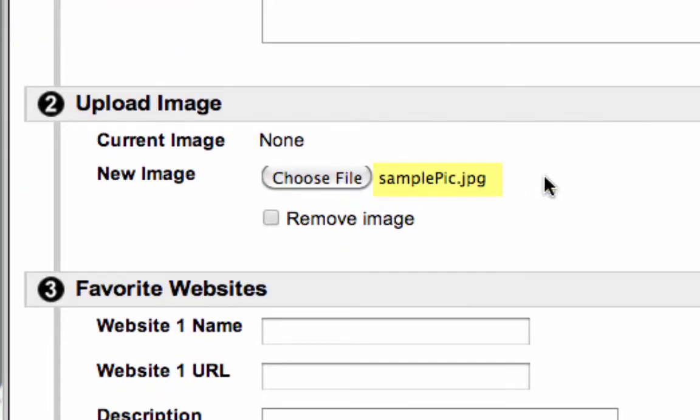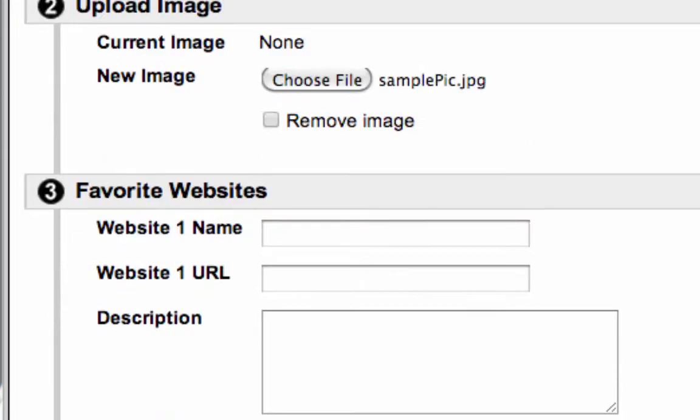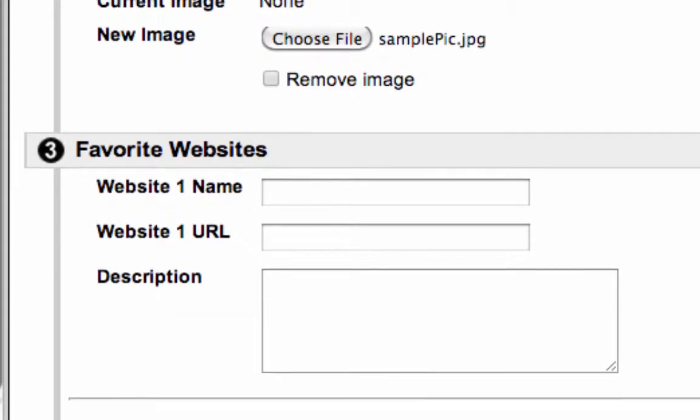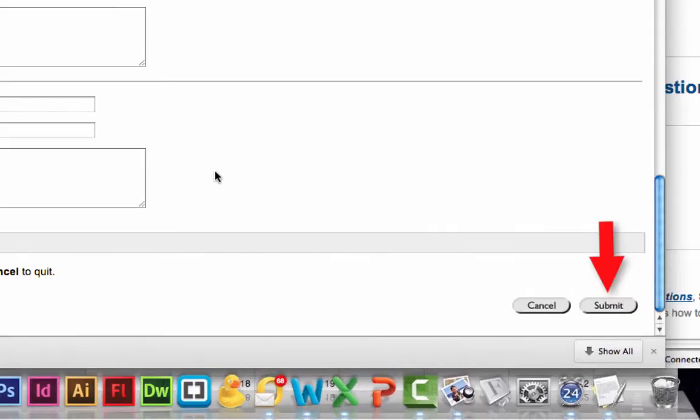You could always remove it later if you don't like it. But that's the one that's resized 150 pixels by something high. And that's all I should have to do. I'm going to hit submit, and I'm going to hit OK.